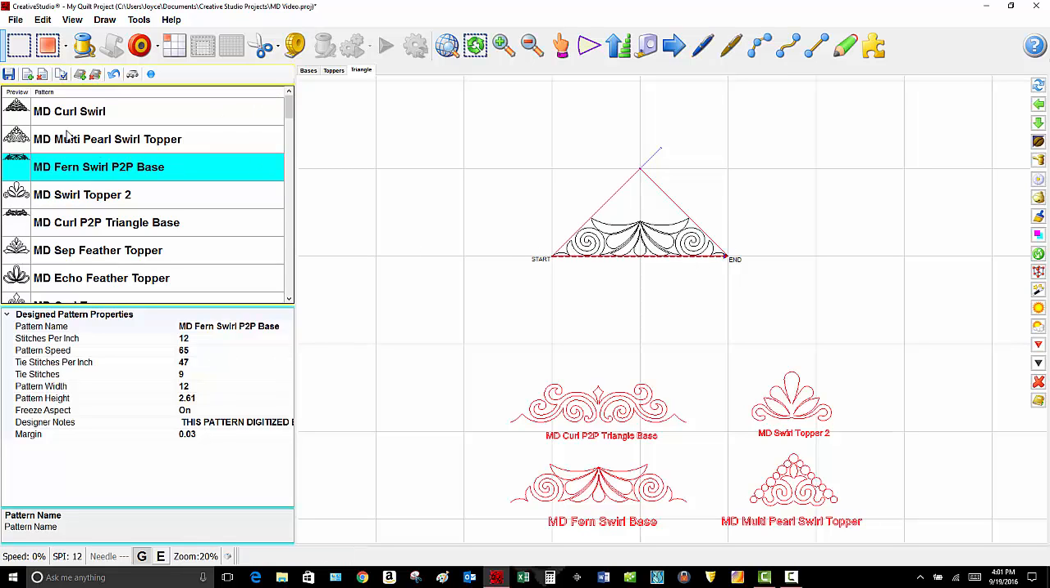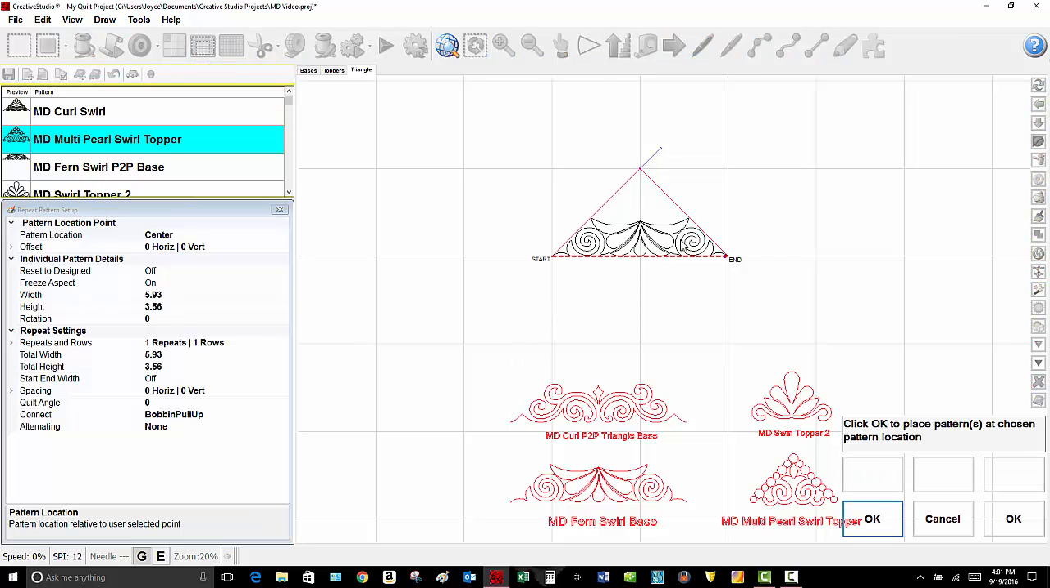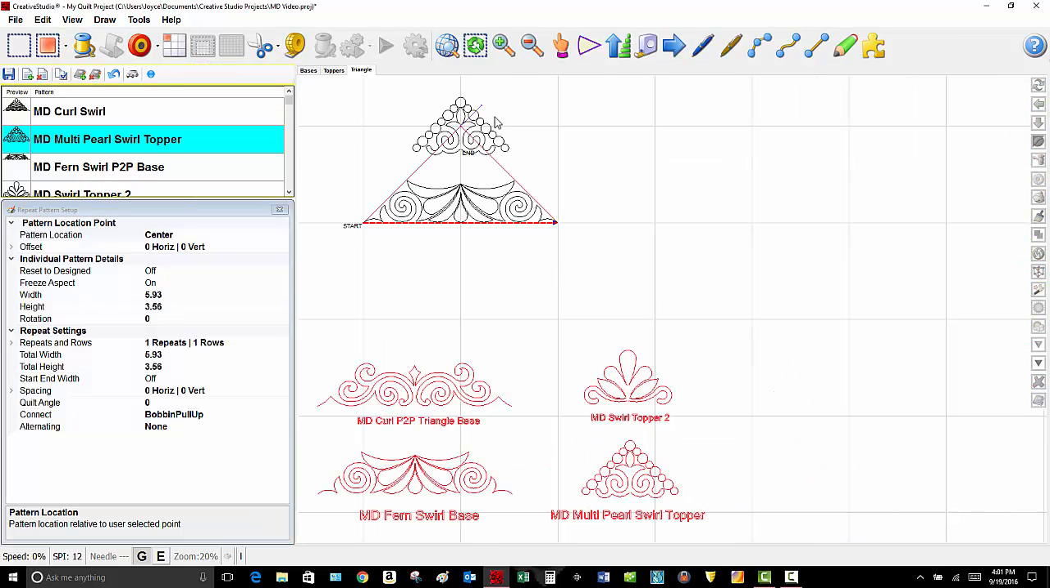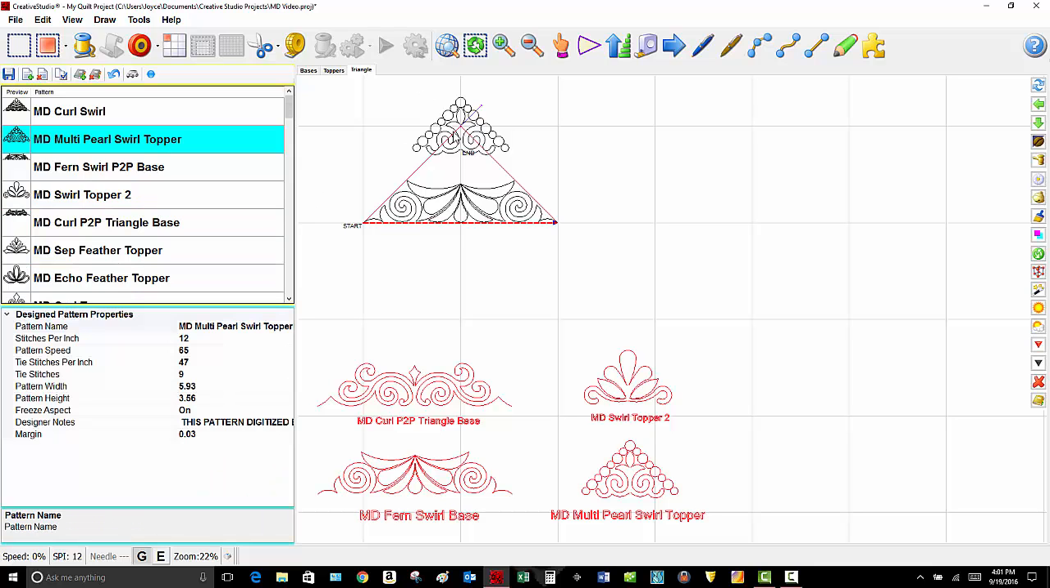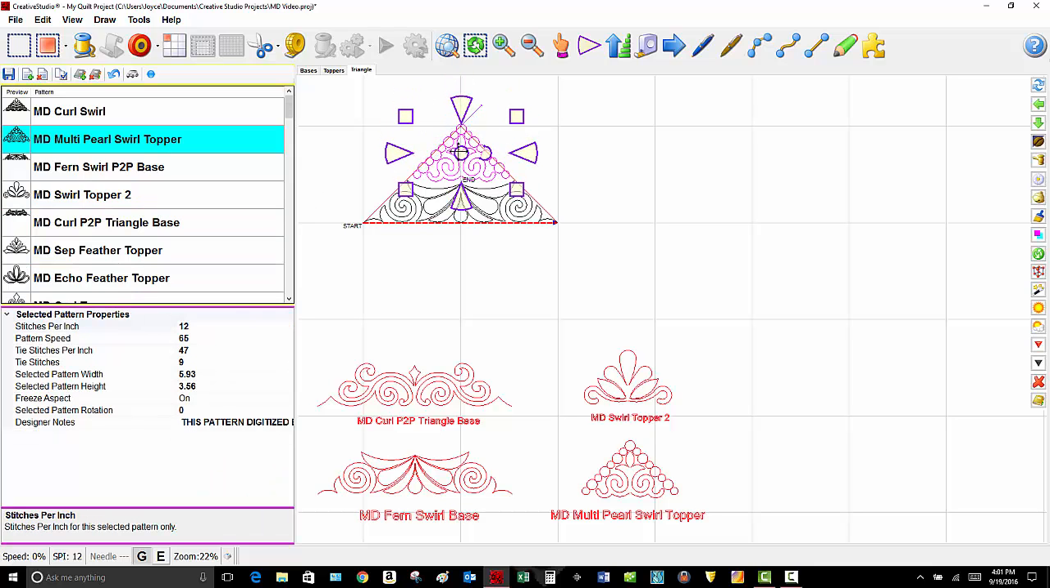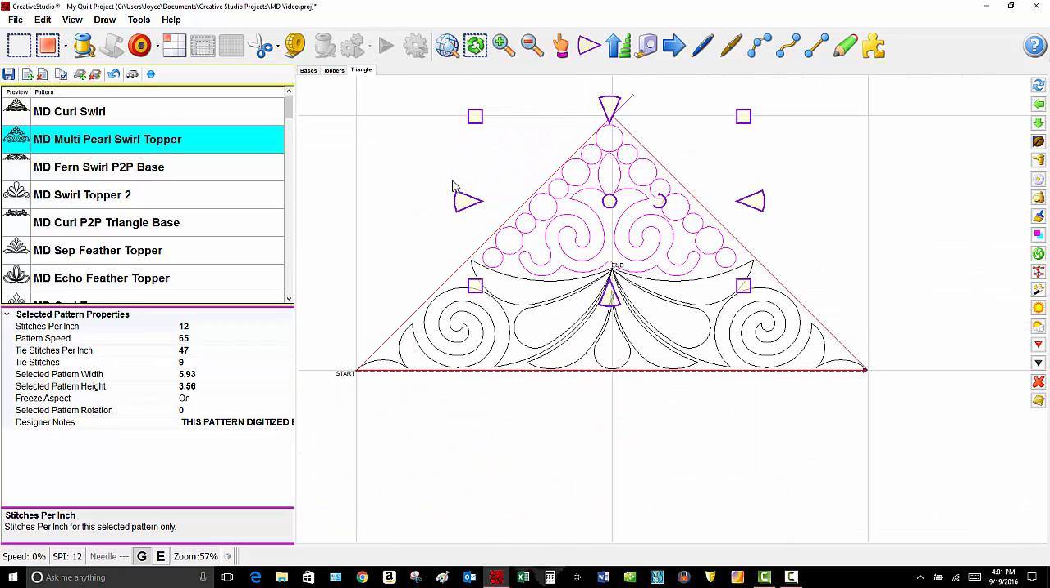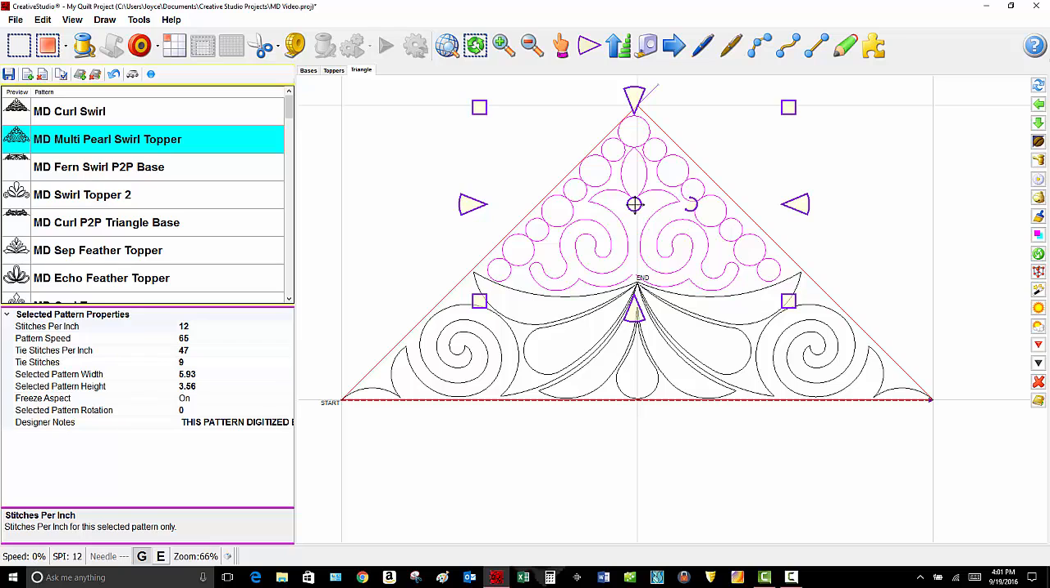Exit point to point, select our topper. This time we'll use MD Multi-Pearl Swirl. Click on Repeat Patterns. Click OK. Close Repeat Pattern and move the topper down inside the triangle, making sure it's centered.